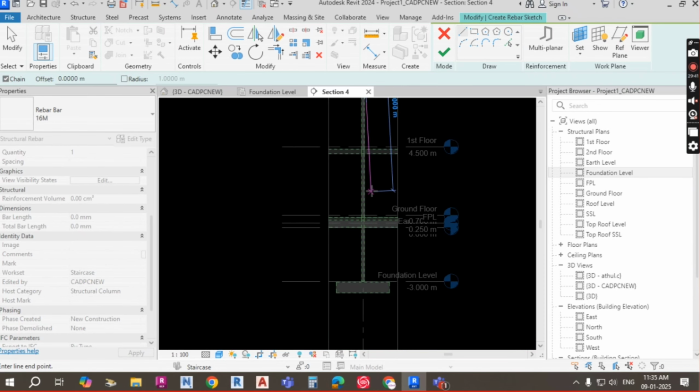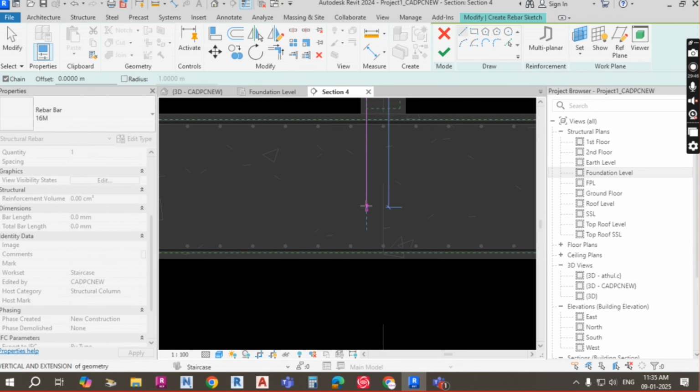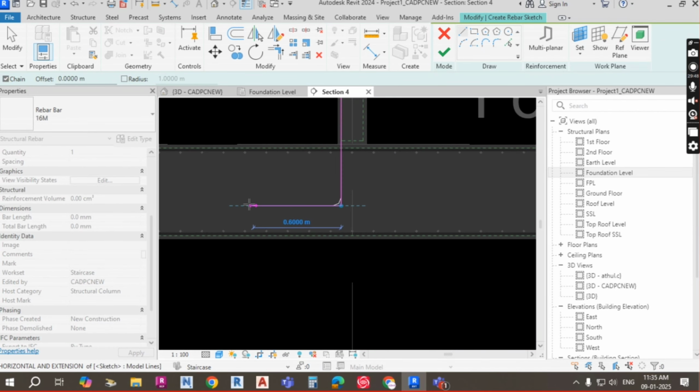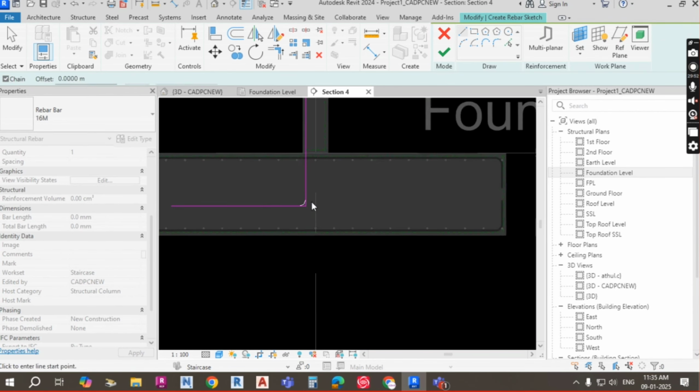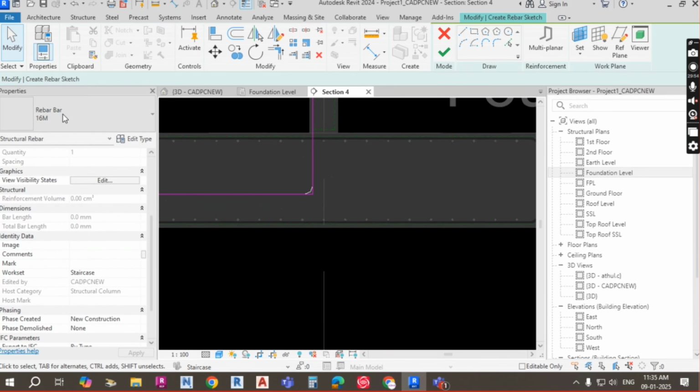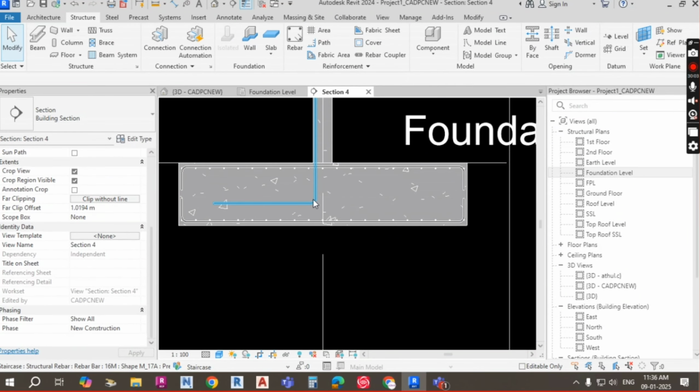You have to go, don't click in between, you just come and place it here below the footing. You just go inside and place it some distance. So one bar will become like that, and the diameter of the bar is 16 mm, and just go with the tick mark here. Now you can see one bar has been placed.